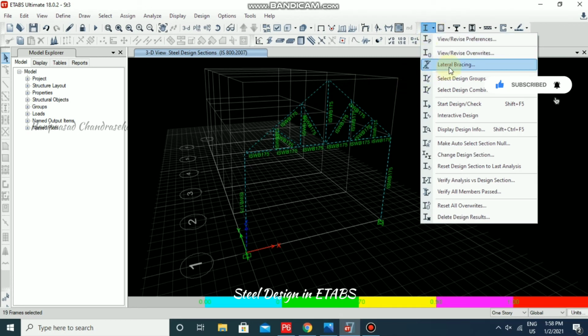And even here you can go for lateral bracing if it is showing failure or if it is not resisting the loads. You can use this option over here.